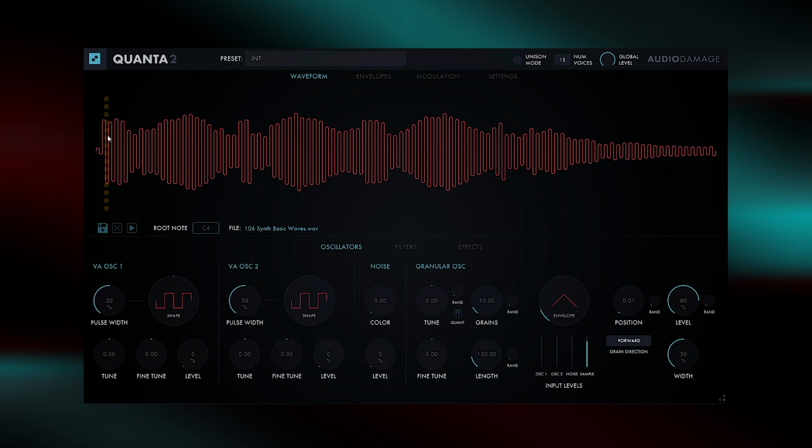Here is a sample from a Juno 106. It has a bit of a filter sweep to it. We're going to work with that. Turn up the level. Turn up the grains. Turn up the length. Turn up some random. This gives us a nice spread, sort of a swarmy feel.